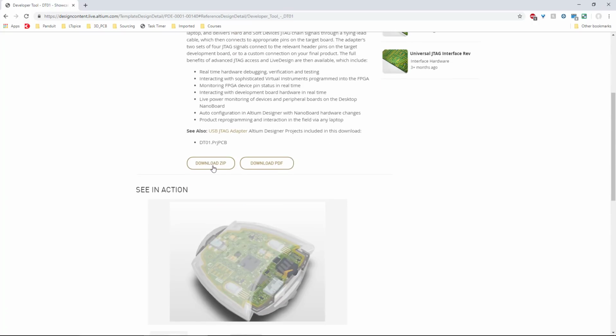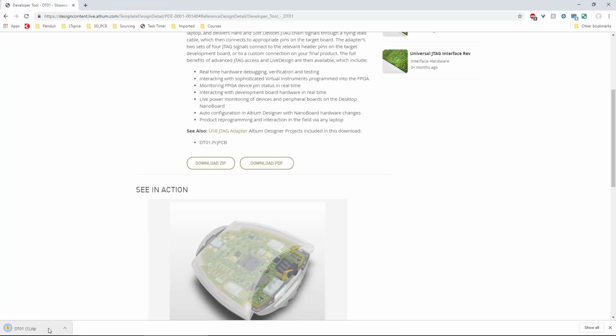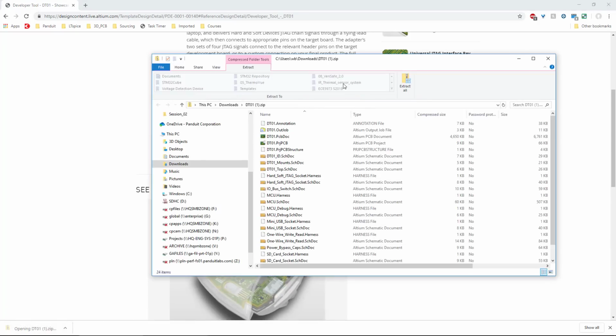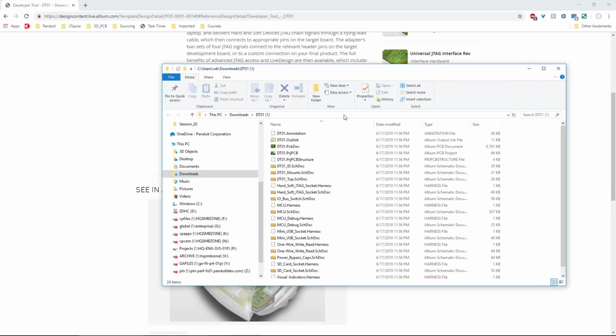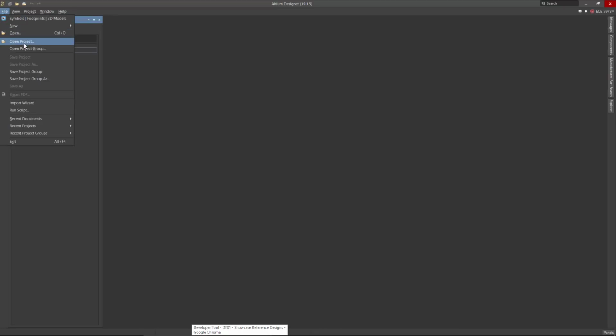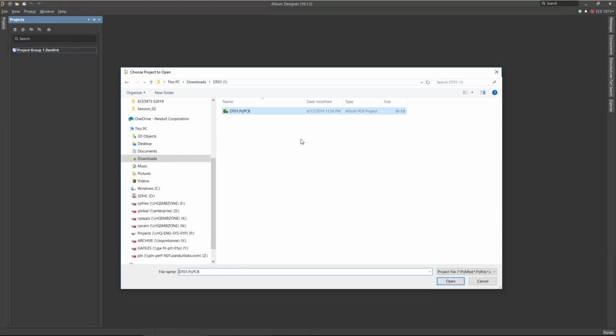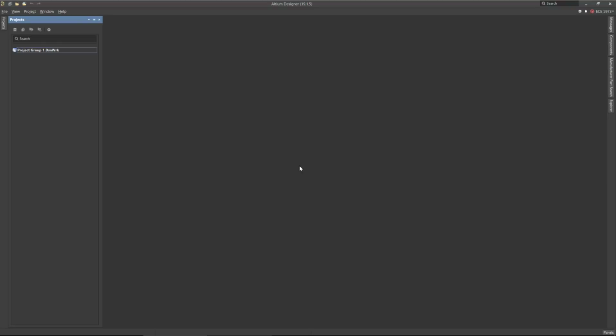All that you need is to click on download zip, and here let's unzip this folder and go to Altium Designer. Again, file, open project. Make sure to click on open project, and in this case you can only see the project file because the folder will be full of other files as well. So you need to access the project from the project file.